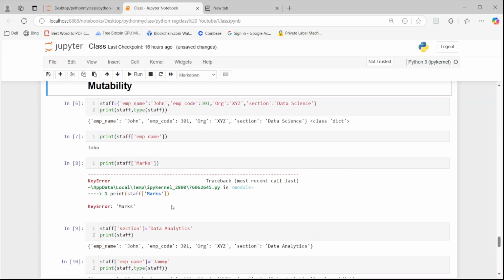Next is mutability. We know that dictionary is mutable. Dictionary is mutable means once defined, it can be modified also. That means the memory ID does not change, it remains the same.